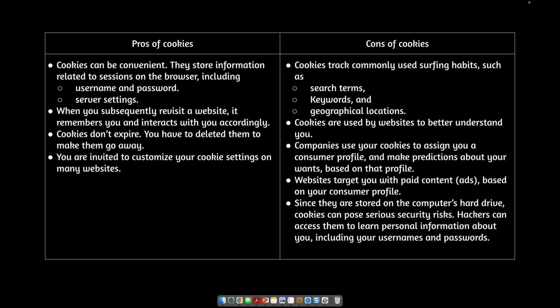Cookies do not expire. You have to manually delete them to make them go away. So it's really like remembered information. Most websites invite you to customize your cookies when you visit them, so don't just dismiss that. Take a look at what they're offering and the warnings they give you.